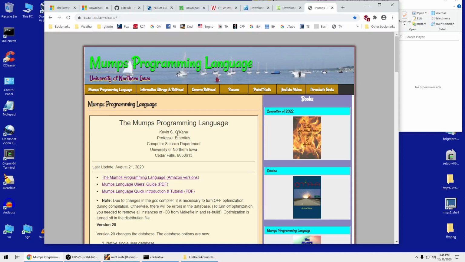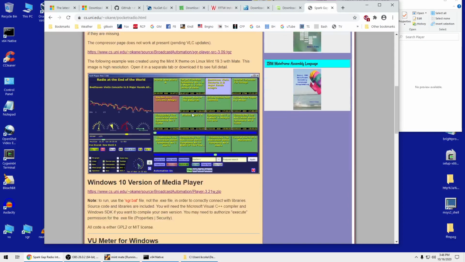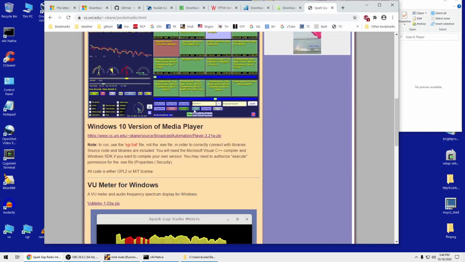Squiggle O'Kane, and it will bring you up here. You go to Pocket Radio, and you go down here, and there's an older version of the Linux version of this program, and here is the zip file for the Windows program. All right, so you get that.